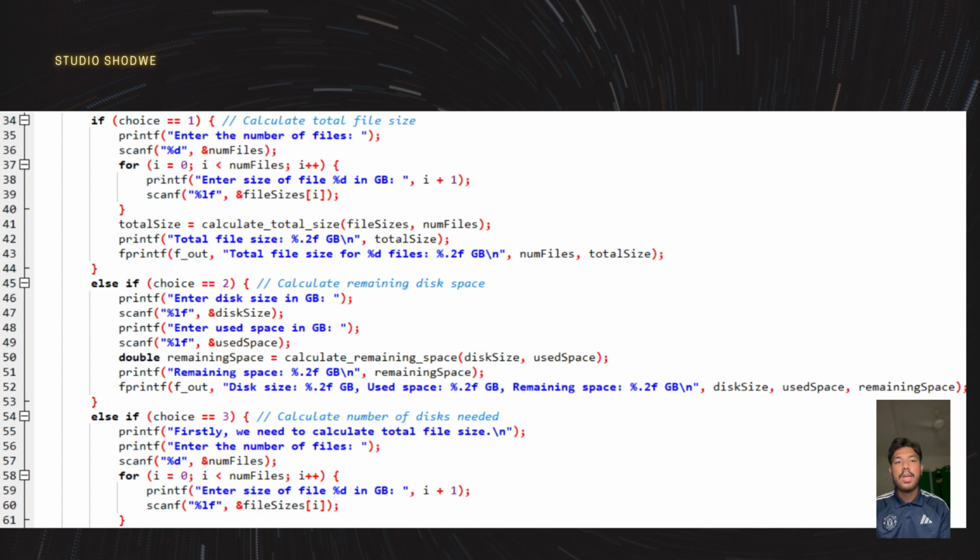Secondly, we can see i less than number of files. As long as i is less than number of files, the loop will continue. Let's say after we run the coding, if we put 1, 2, 3, after we complete the 3, it will end. The next thing is i plus plus. The i plus plus is to make the loop go on until it reaches 3 files.